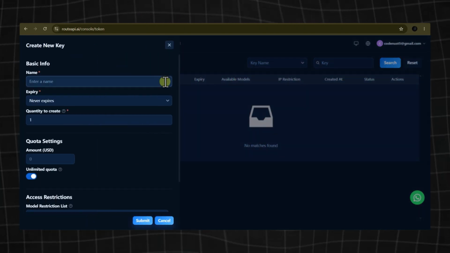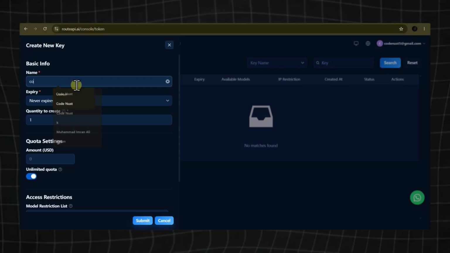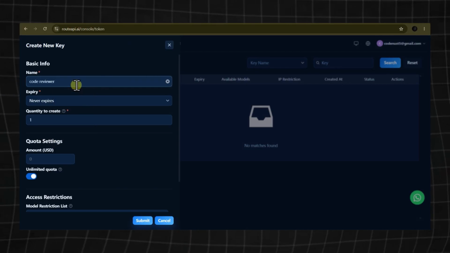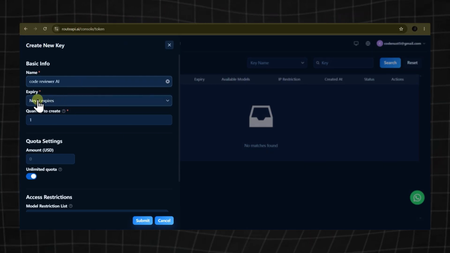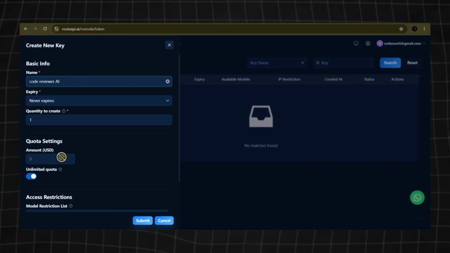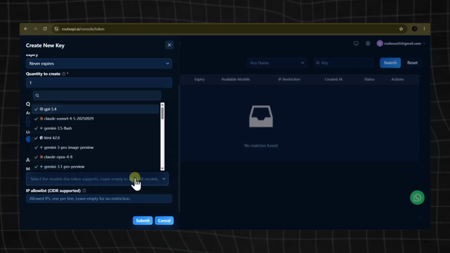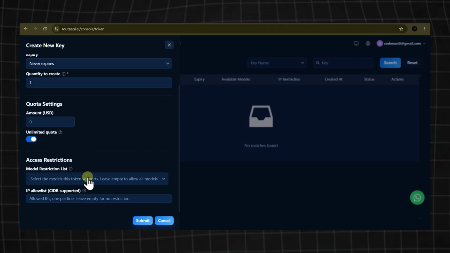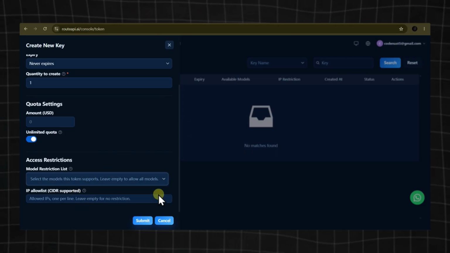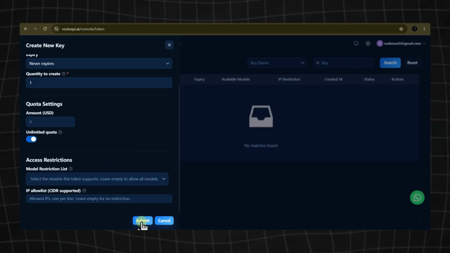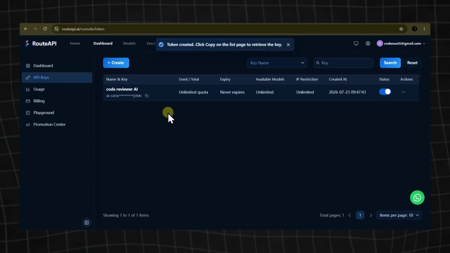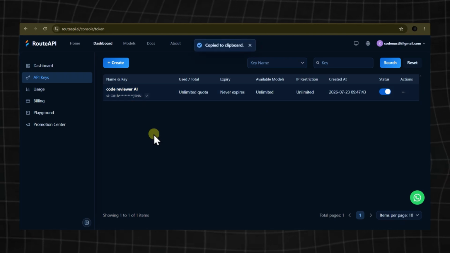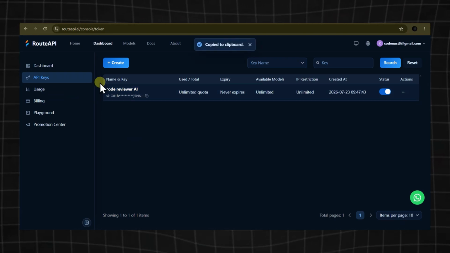Next, let's generate an API key. I'll open the API section and click on Create API Key. A form appears where we can configure the key. Here you can specify a name for the key, choose the expiration duration, define how many keys you want to create, and even configure restrictions. One feature I really like is that you can limit an API key to only certain AI models if you don't want it accessing every available model. Once you've configured everything, simply click Submit, and that's it, your API key is ready to use in your own applications.